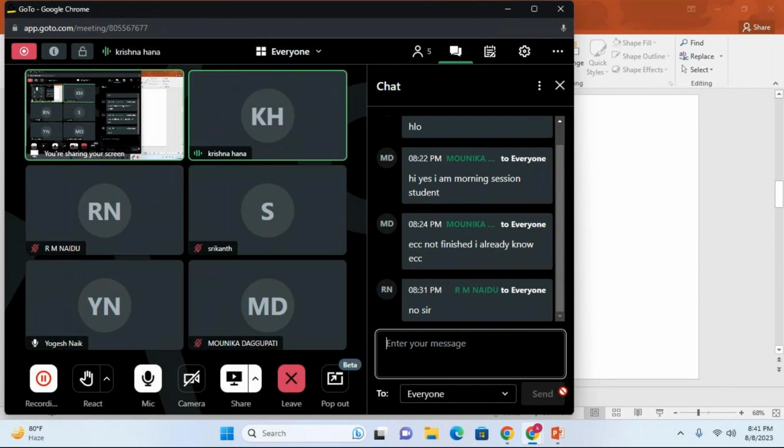Okay. Right. Yogesh, you are the new one. The remaining three students have already attended security for different batches.